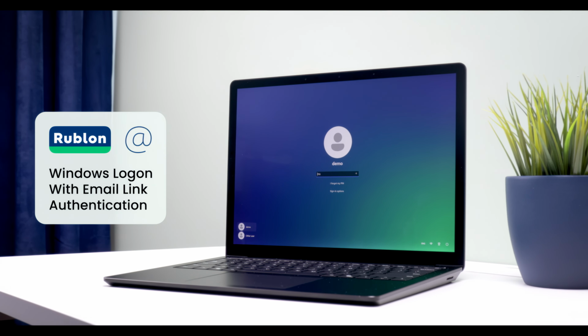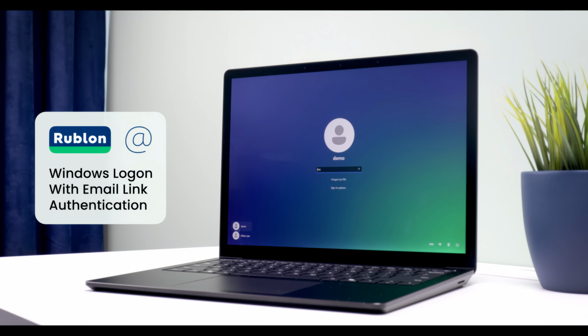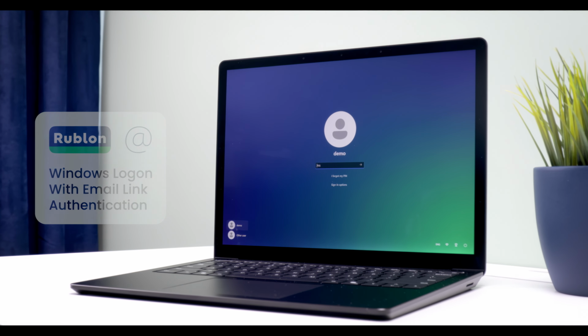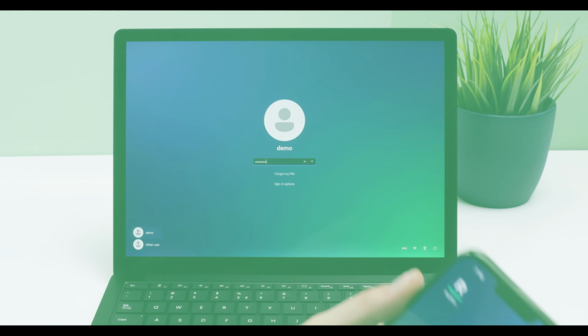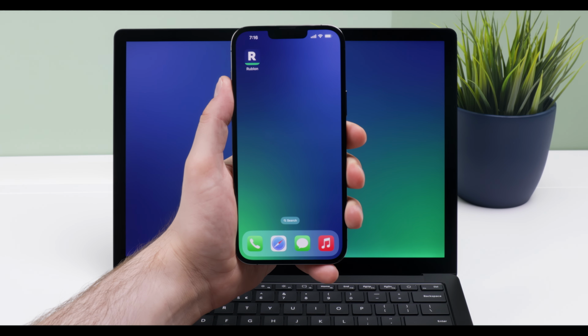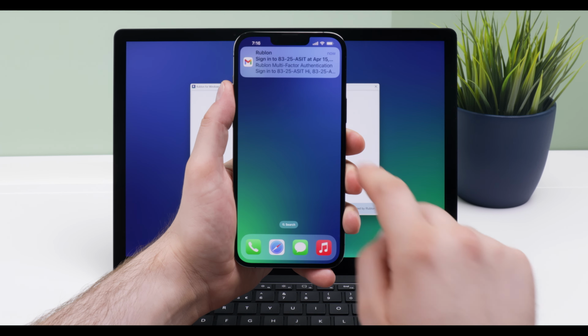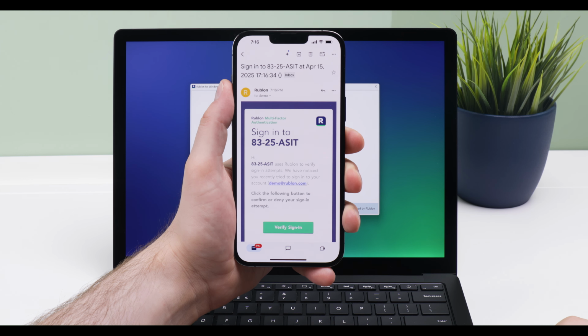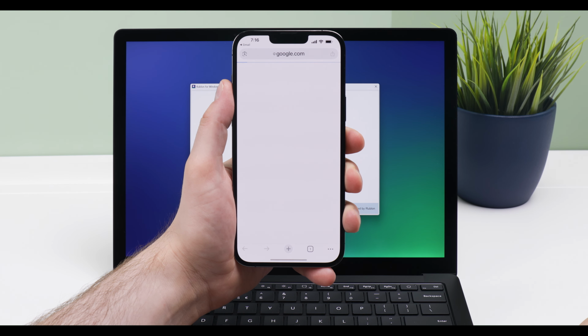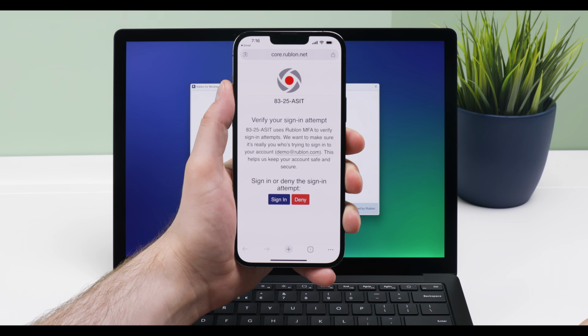I'm going to show you how you can protect Windows logins with seamless Rublon multi-factor authentication using email link. In this authentication method, you receive an email containing a link. Opening the link allows you to approve or deny the login attempt. The email link method doesn't require any additional software or hardware, making it accessible to any user.